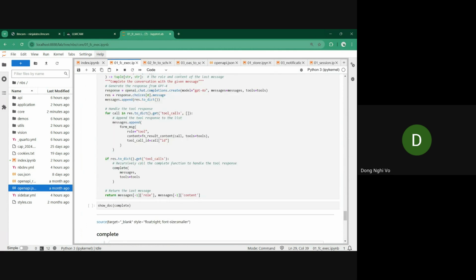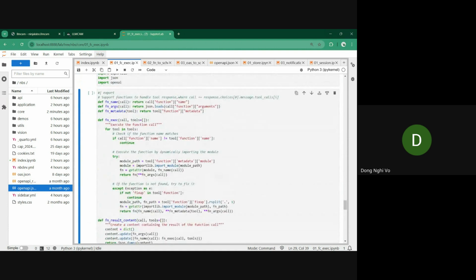If you look at the implementation of execution right here, this is the direct call. You just call the function with the given arguments. And if it fails, then it uses fixup. That is, you call the fixup function with the name, metadata, and arguments.